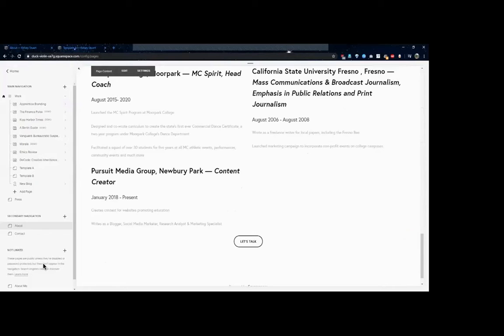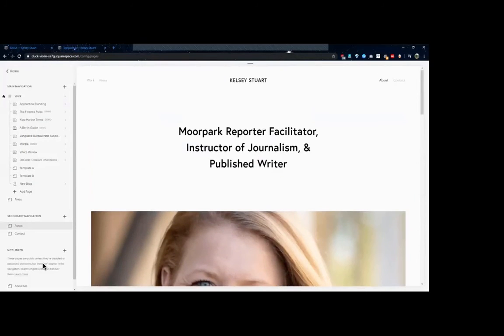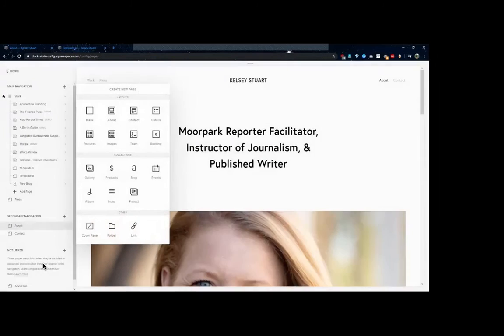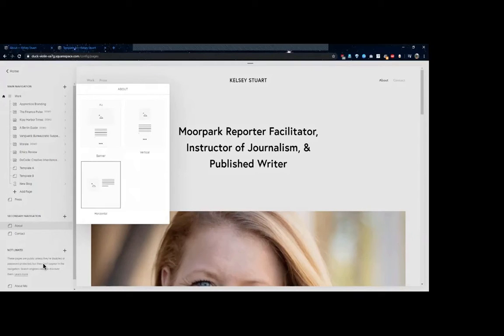So how would you do that? How do you make your home page? So what you're going to want to do, obviously you're going to start from scratch, an About page.